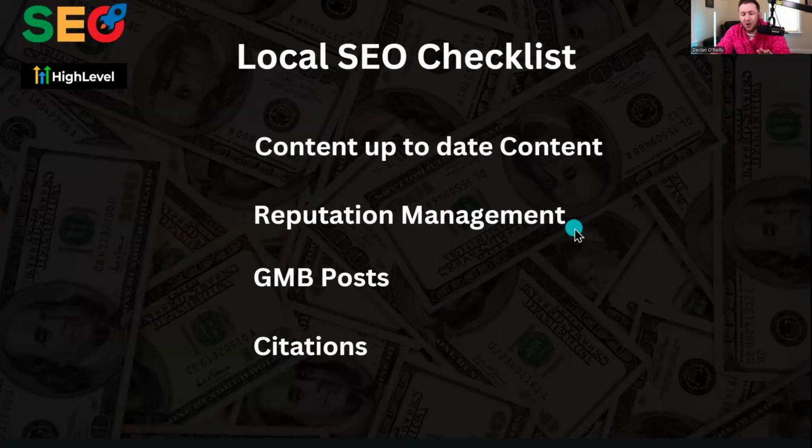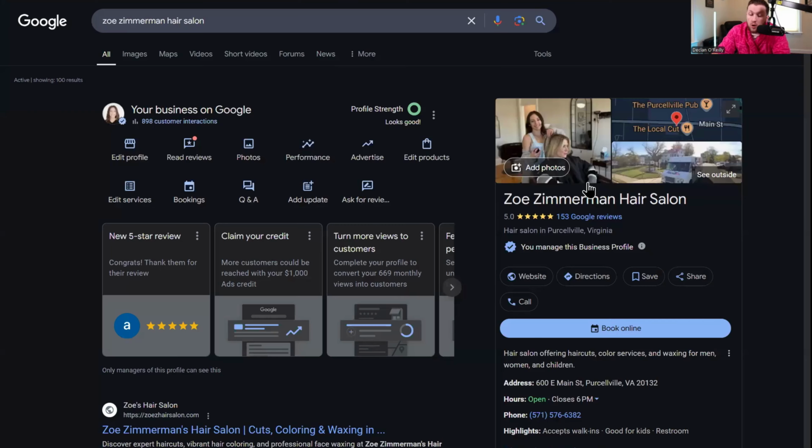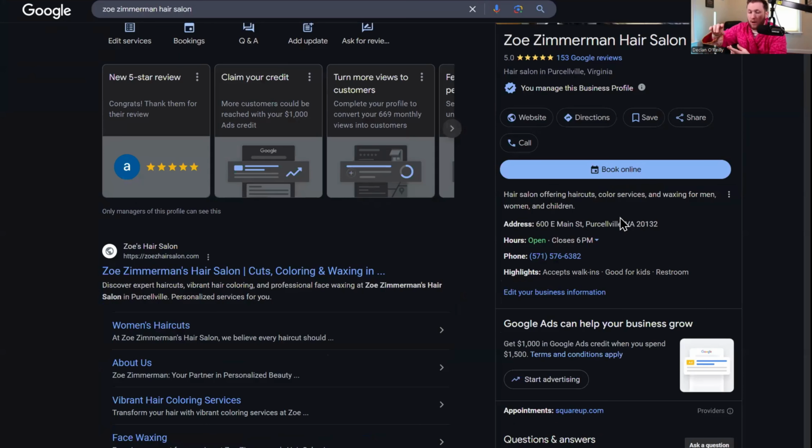So the first thing is to keep all the content up to date. You're going to want to make sure everything is up to date on the profile. Having the right phone number, having the right links. You'd be shocked at how off this is. The right hours, the right address. Everything has to be perfectly up to date. And I'm telling you, this right here is bizarre. It's shocking to me how many people don't have this right. It's crazy.